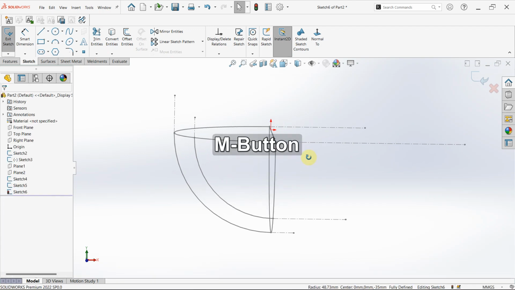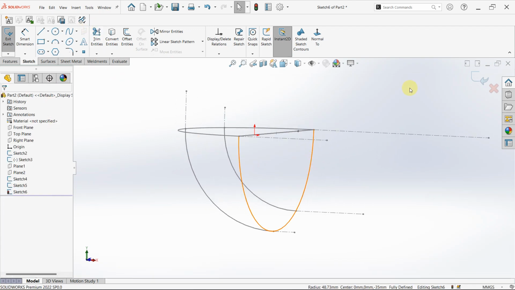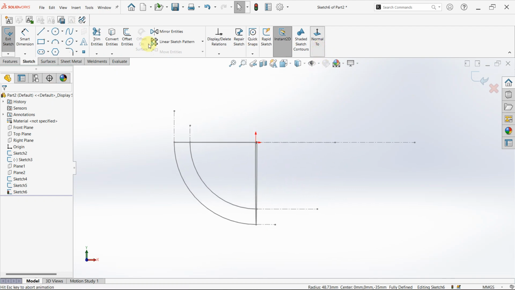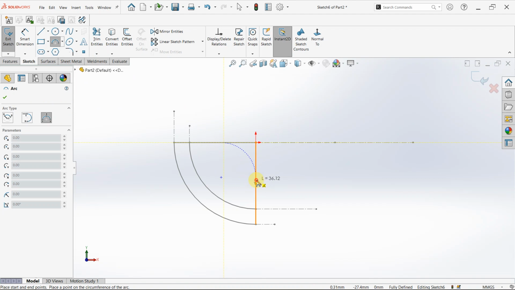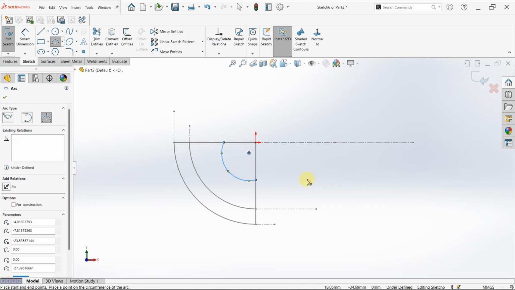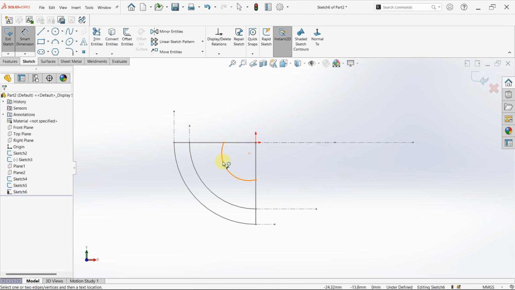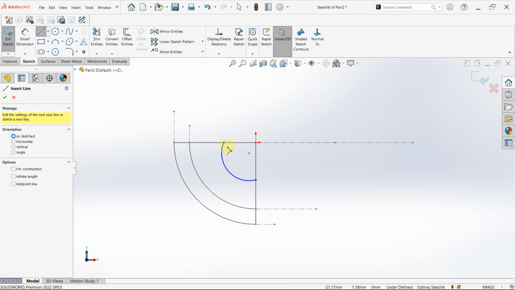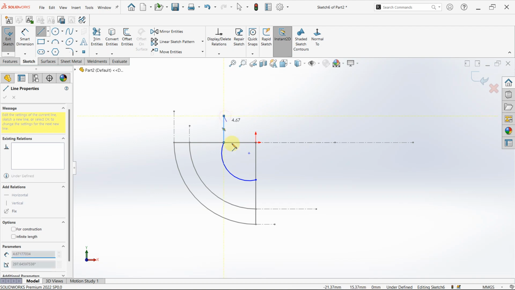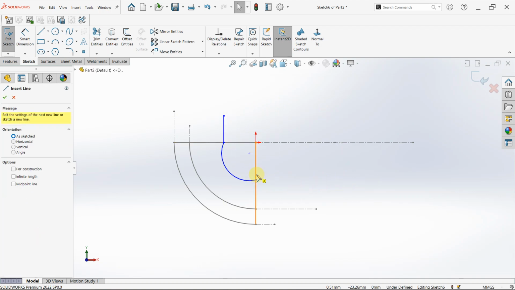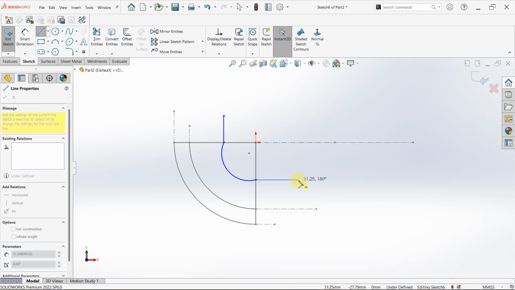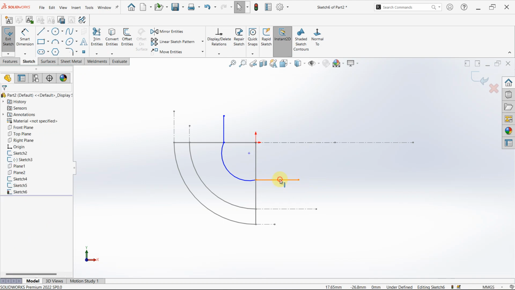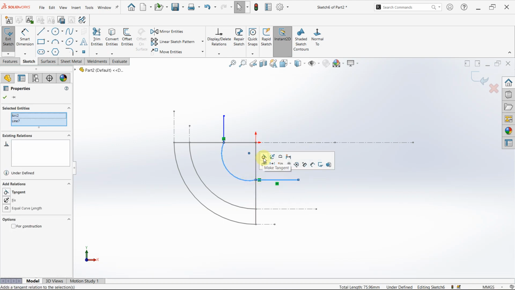Let me just show and then try this. Let me just do this, but it should work. Okay.